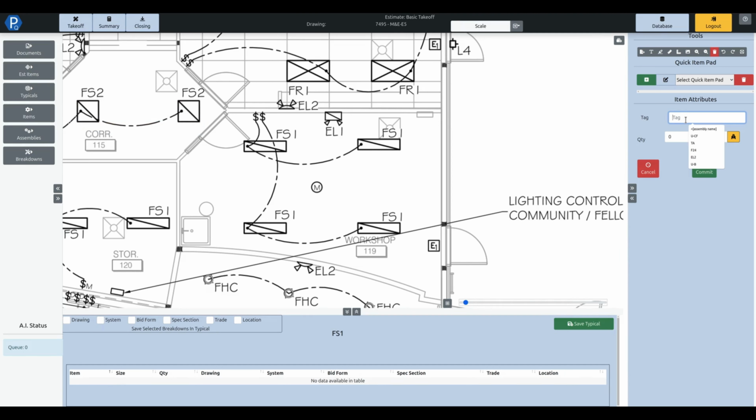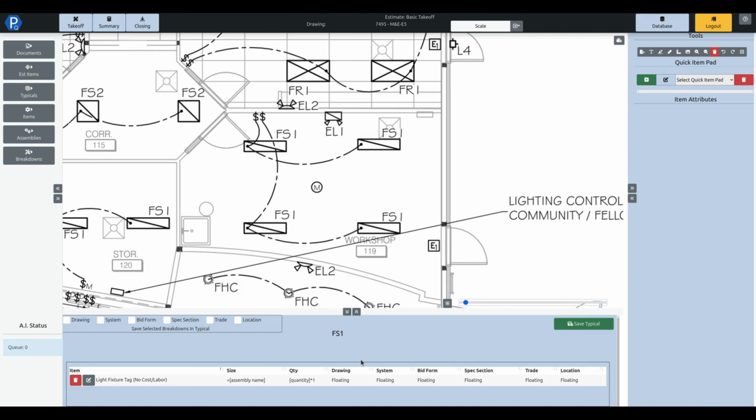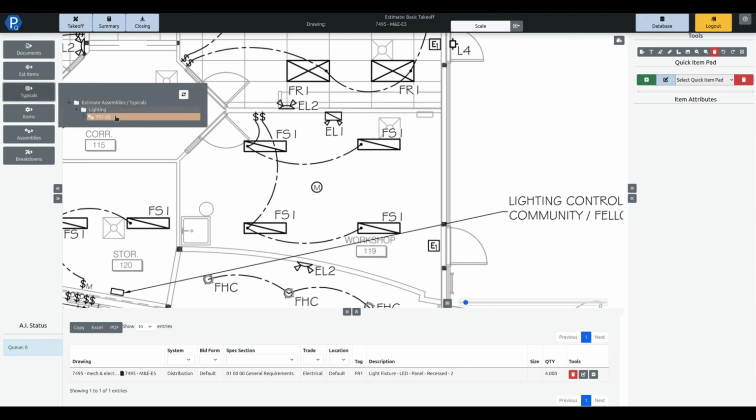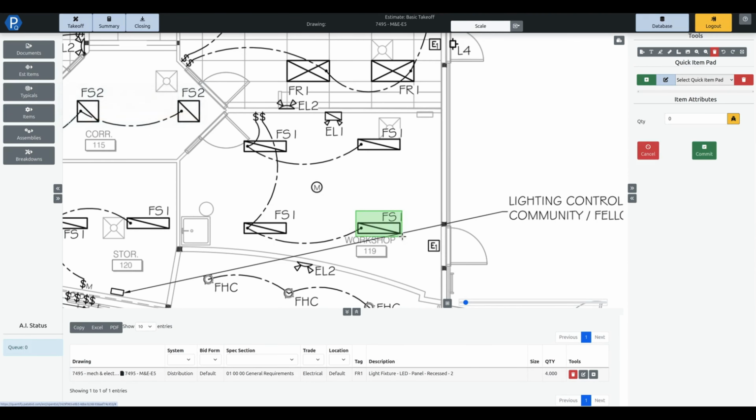Now there's a couple of really interesting things in here. I could type in FS1, but since I've got a few different light fixtures in here, I'm actually going to use this formula here, this equals square brackets assembly name. What that means is within this typical, this tag is going to take on whatever the name is of the typical here. And then I'm going to put 1 in, hit commit, and that goes in here now, and I'm going to save that. So anywhere where I go and count this typical, I can take off an FS1 here.